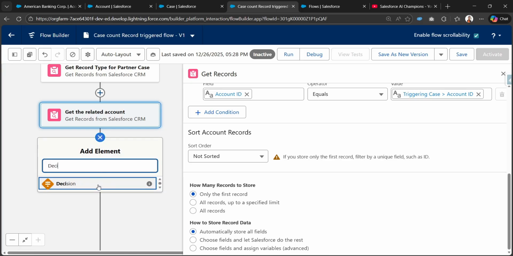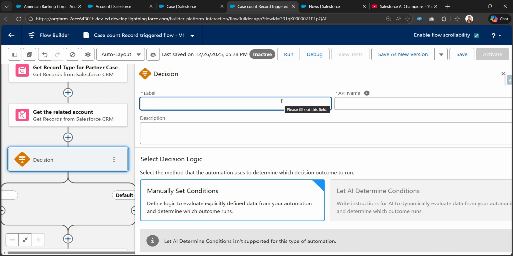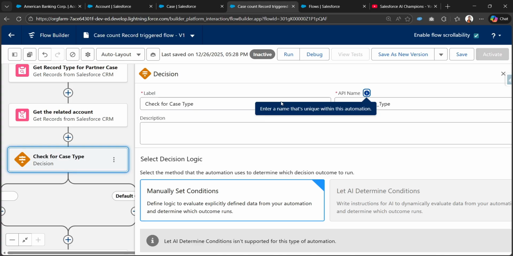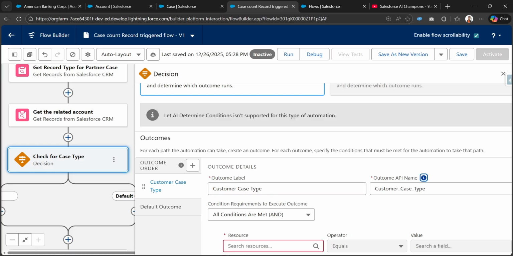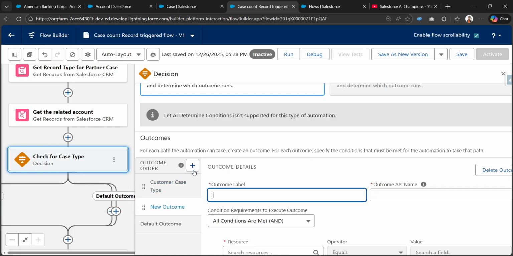In here we'll be checking what the type of the case is that is going to be created, and based on that we can update the account level fields. Check for case type, and the first one should be customer case type, and the second one would be partner case type.